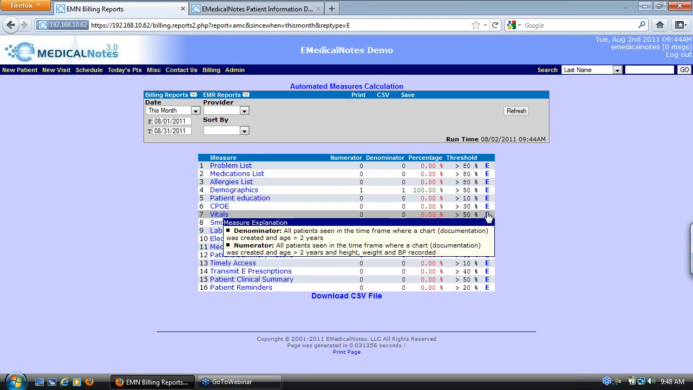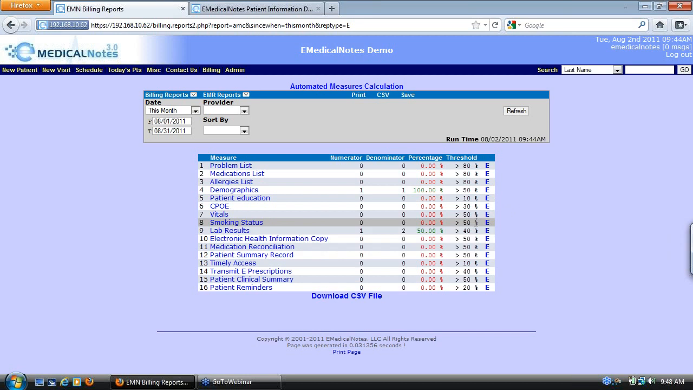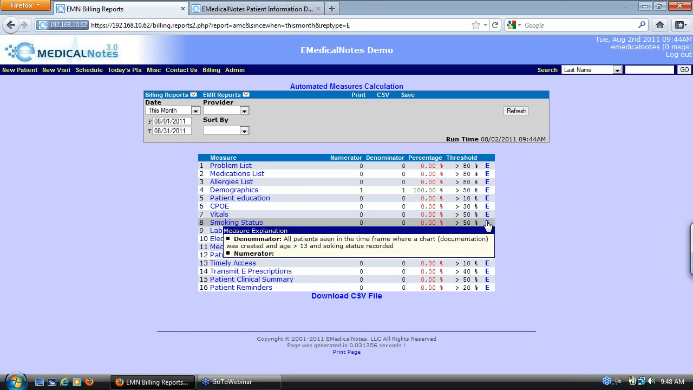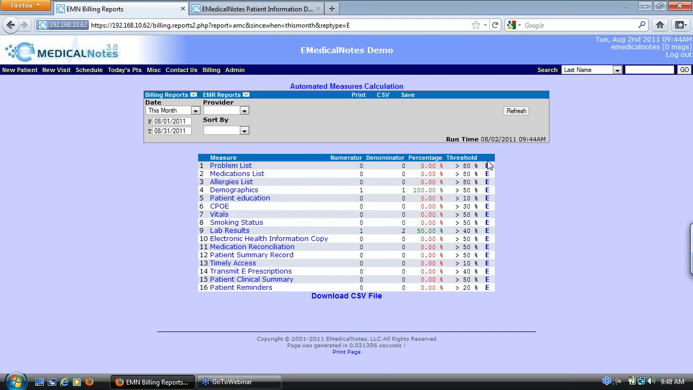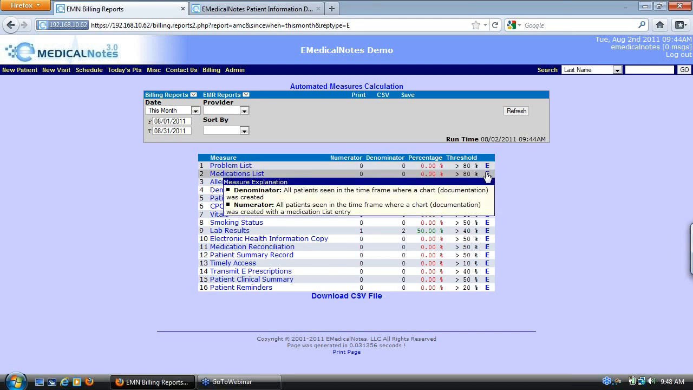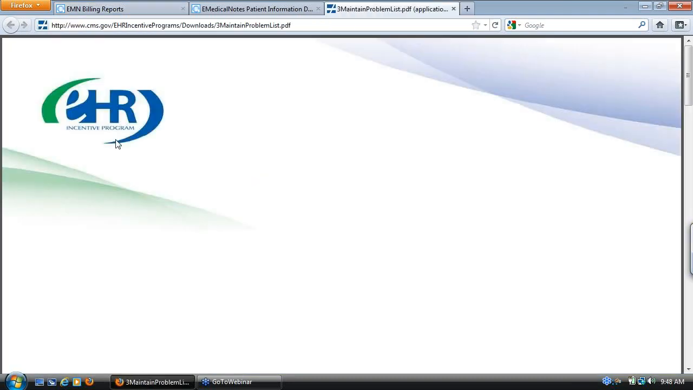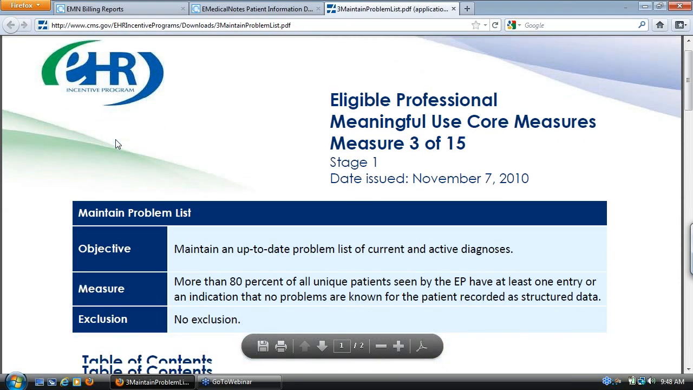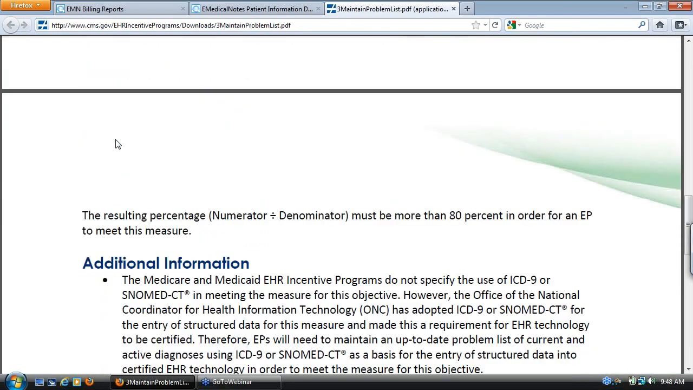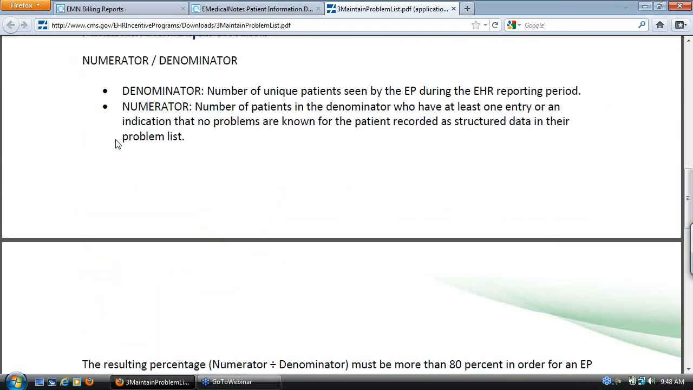The numerator is patients that are 2 years and older, where the height, weight, and blood pressure have been created for those. And smoking status is people that are 13 and over, and whether they've had their smoking status updated in their past medical history, allergies, and meds. You can always refer here, and it will tell you what the numerator and denominator are. Also, another thing we've added, if you click on the name of the measure, it will open up a PDF that is coming straight from the CMS website, which will explain in more detail the definition and what is required and which core measure it covers.